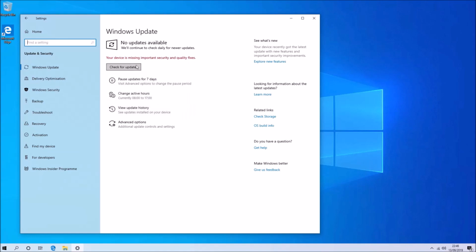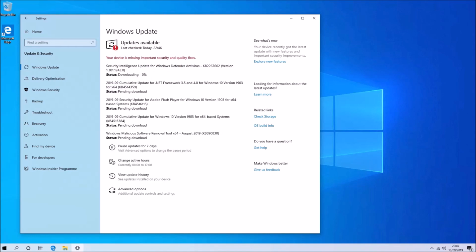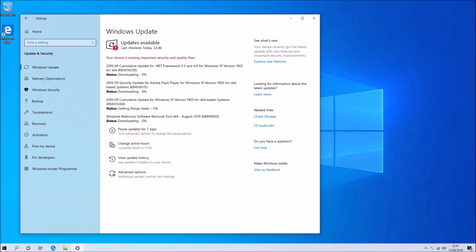So let's just go and check for updates. And it's got a load of updates to install. So let's go ahead and let it install these updates.